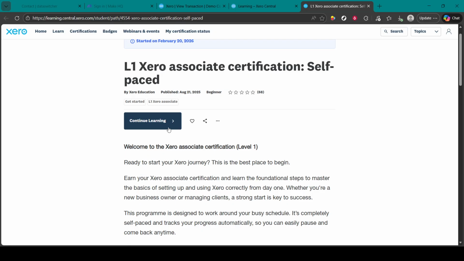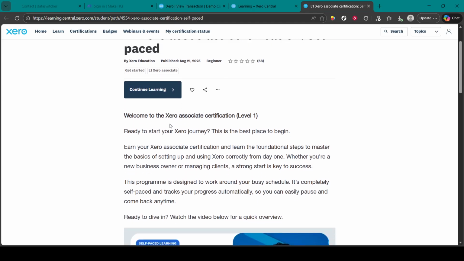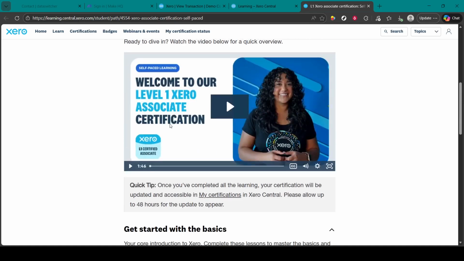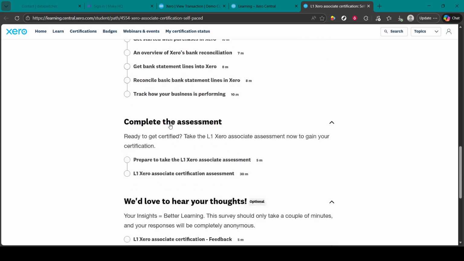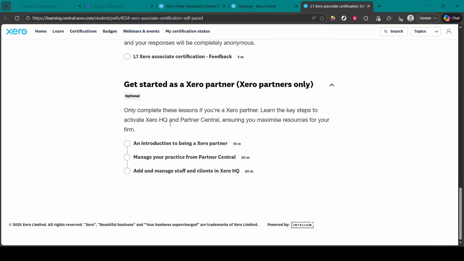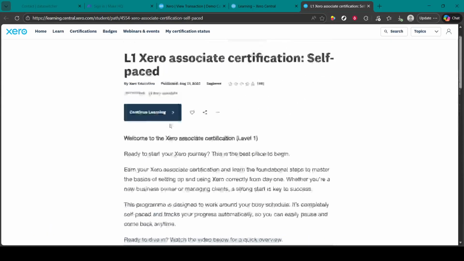Next, click into your chosen course to see its layout. You'll usually find a Start or Resume button, a list of topics or modules, and often a progress indicator. Take a moment to get oriented. Glance over the module titles and the order they appear in.